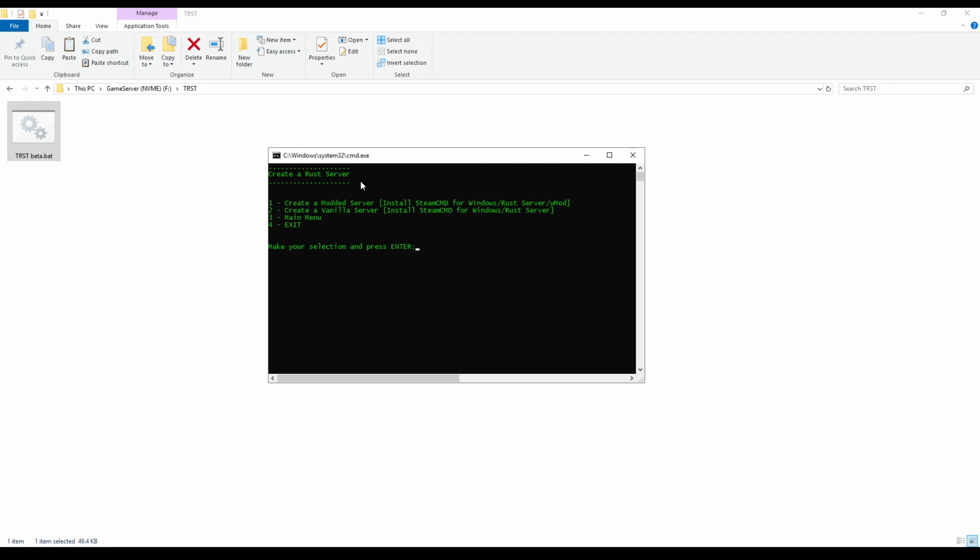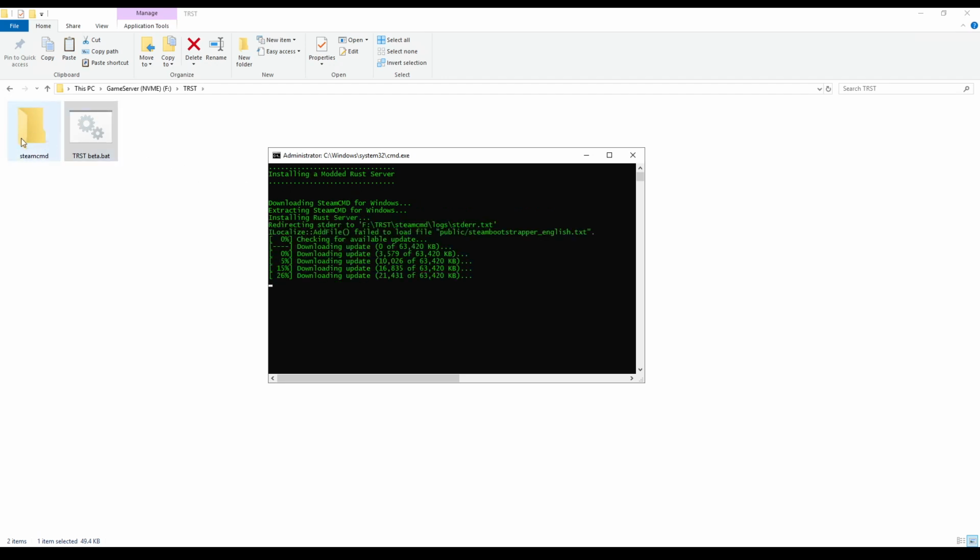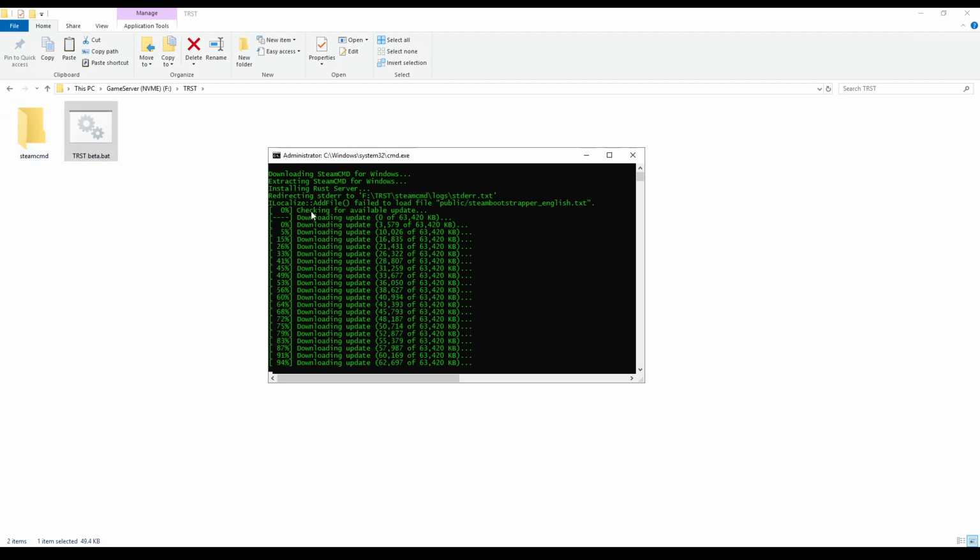And we can choose modded or vanilla. I'm going to choose modded. The first thing it does is it starts downloading Steam command. You can see that file's being created there, or that folder.